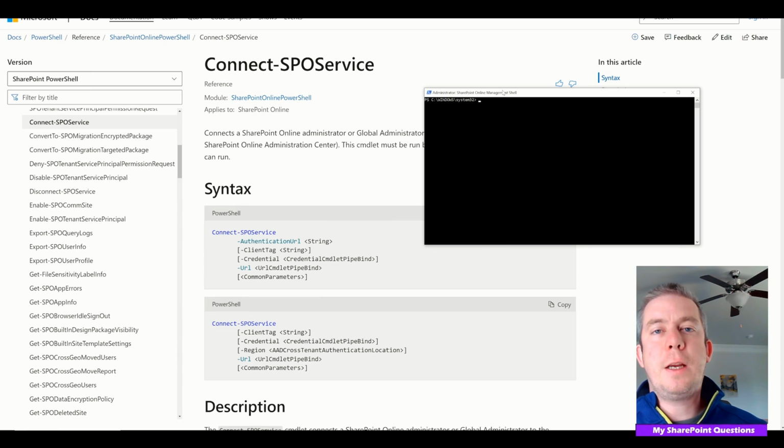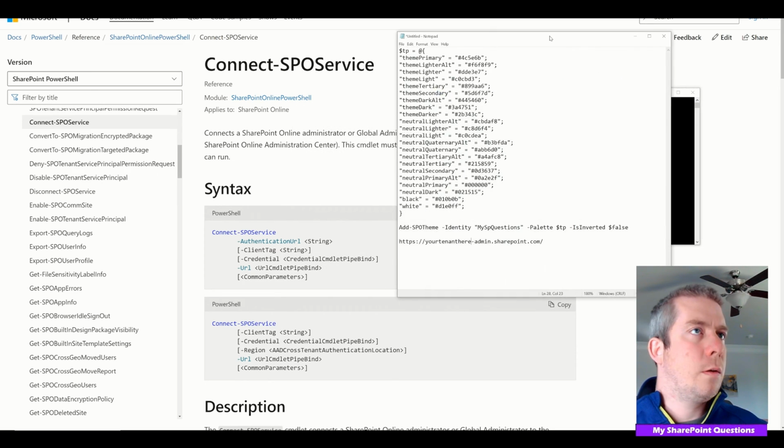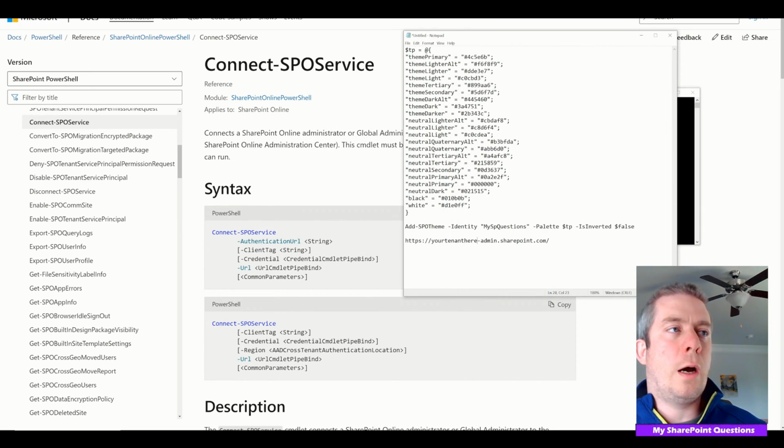So now what I'm going to do is connect to the admin center of my tenant. That call is Connect-SPOService and then the URL, and you're going to put in the admin center site of your tenant. I'll give you an example. Here's an example right here. Your tenant name is going to go right here. So whatever your tenant name is, if it's My SharePoint Questions, -admin.sharepoint.com. You're going to paste that in and connect to that site.